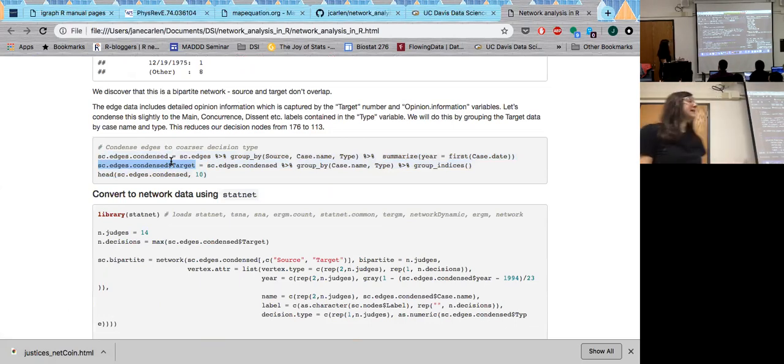So one way in the statnet world to look at a vertex attribute of a network is to type in the network name and then do this weird %v%, and then the attribute that I want. So I'll use label in quotes. And let me press enter. Right, so the last bunch of entries is just blank because the decisions don't have names, but the first 14 are the names of the judges.